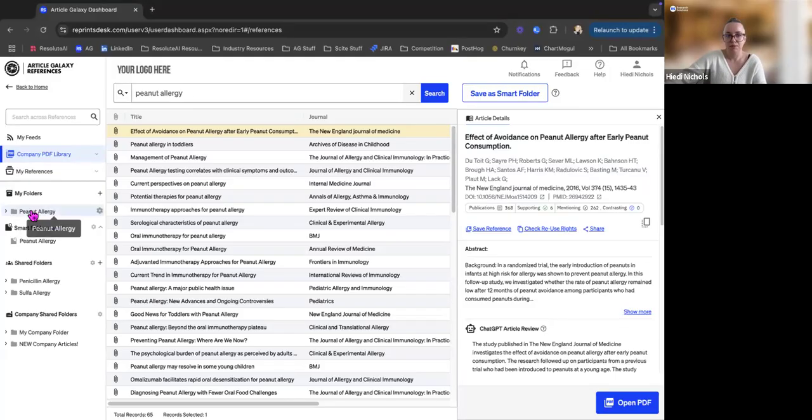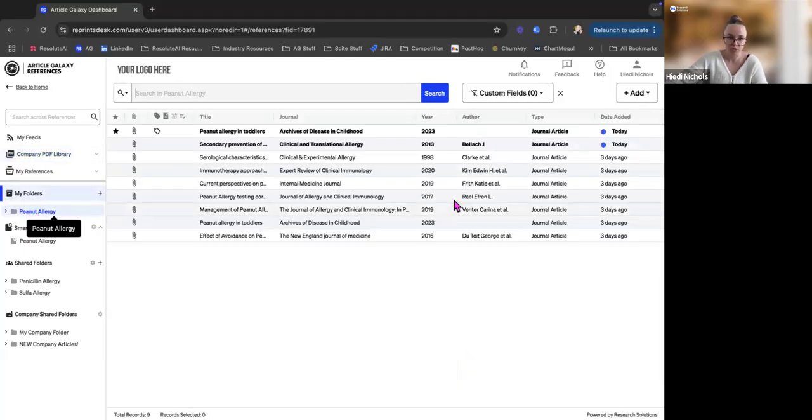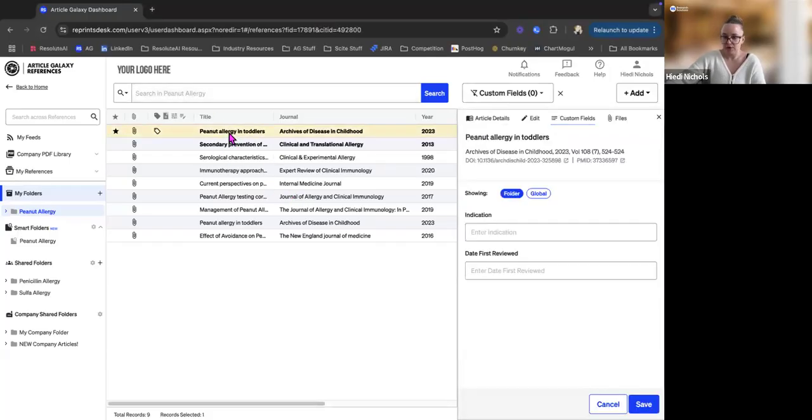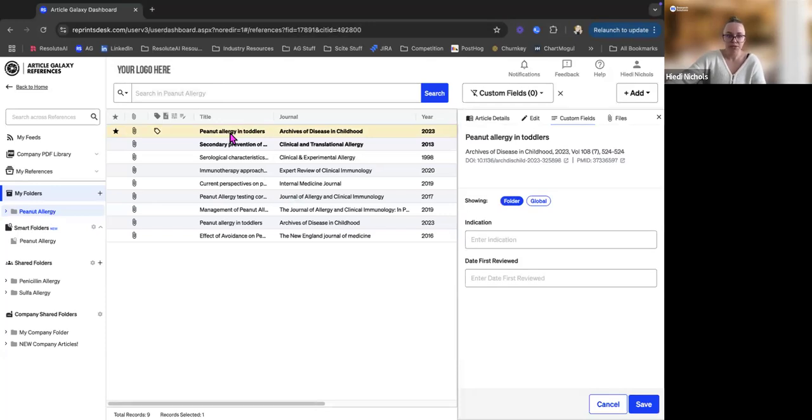I'm first going to start in my folders here. So this is a personal folder. Only you have access to it as a user, but you can choose to share these later, which we'll get into in the latter part of the demonstration today. So starting here in my peanut allergy folder, from here, I can see many of these citations I've already added. I can see new citations as well. I mentioned in our first part that we are always sort of indicating visually the new content that's available on the platform. You'll notice some other visual indicators here also.